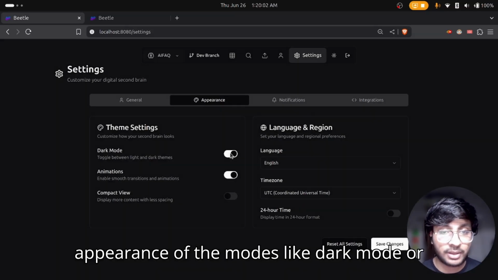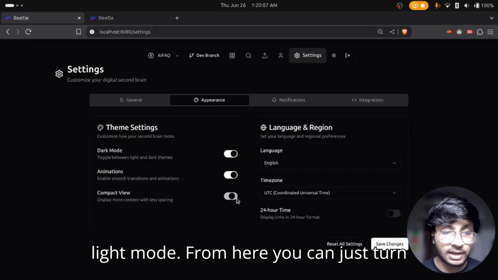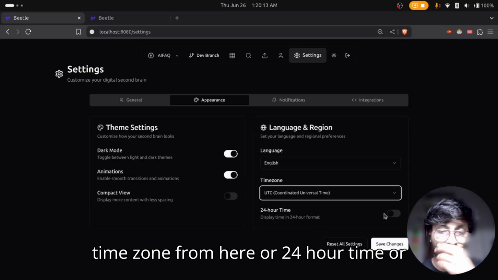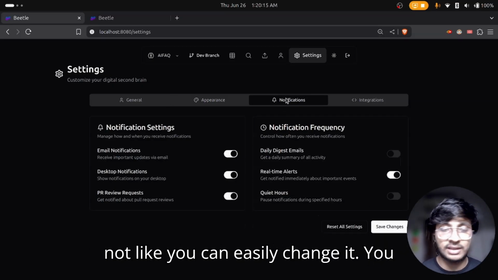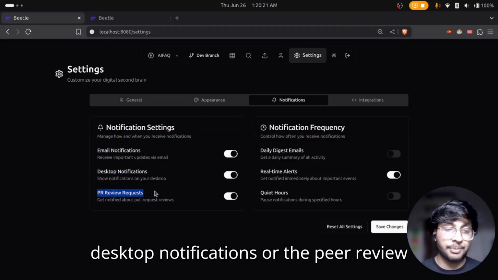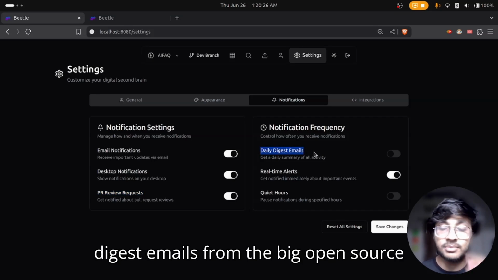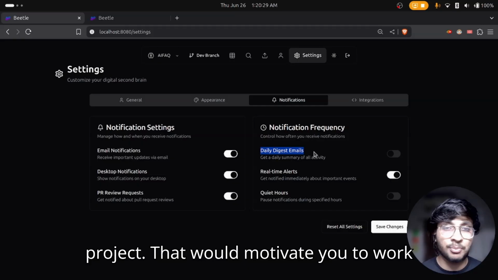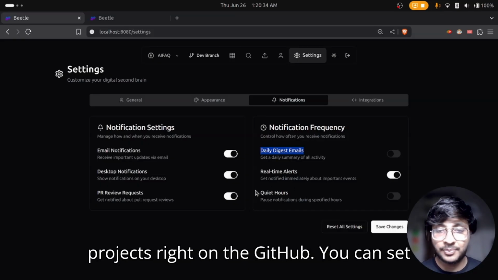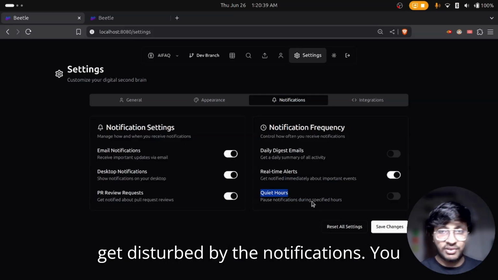You can change the appearance of the modes, like dark mode or light mode, from here. You can turn the compact view on or off. You can change the language and the time zone from here, or choose 24-hour time or not. You can turn on email notifications, desktop notifications, or peer review requests. You can also get daily digest emails from big open source projects that would motivate you to work on recent or trending projects on GitHub. You can set quiet hours here so that you don't get disturbed by notifications.